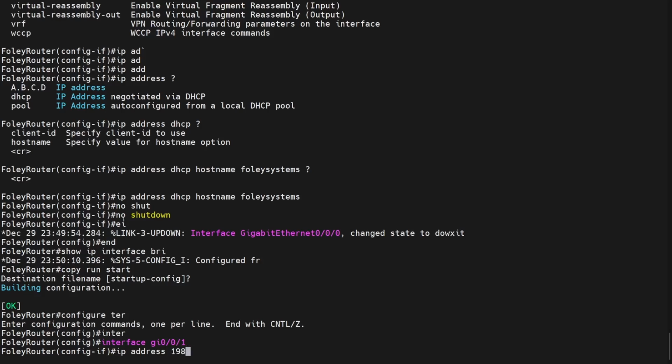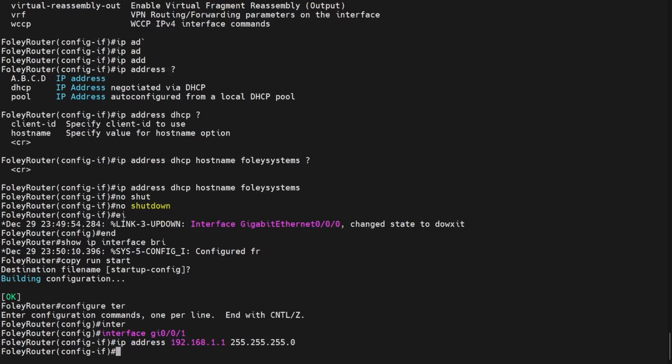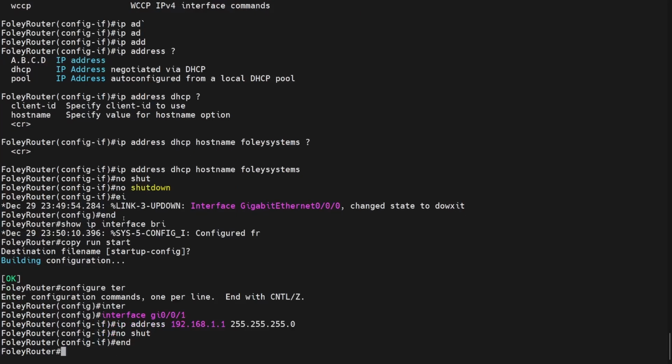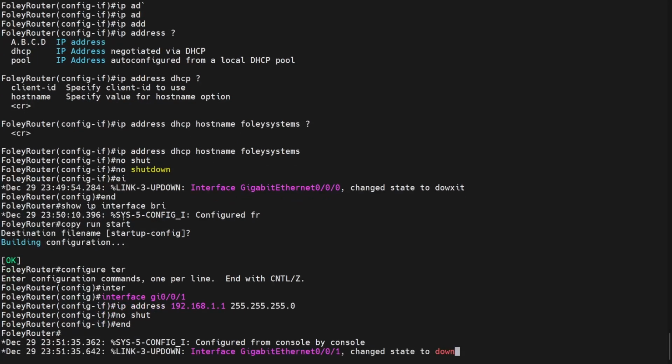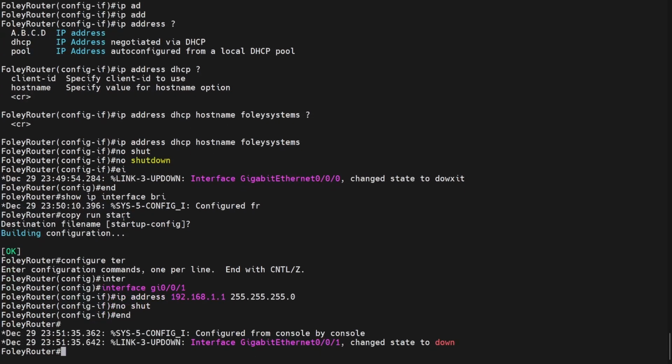So we're going to do 192.168.1.1 with a subnet mask of 255.255.255.0. That way, this is going to be our gateway. We're going to type no shut on this one. Let's go ahead and save our configuration.